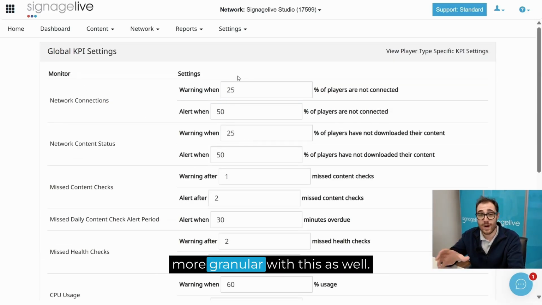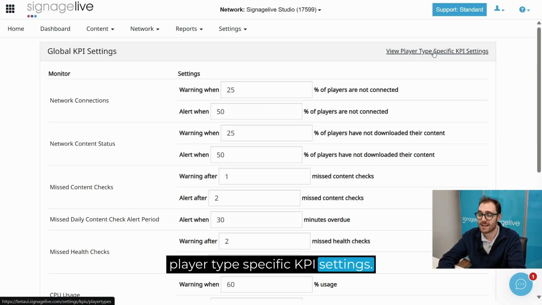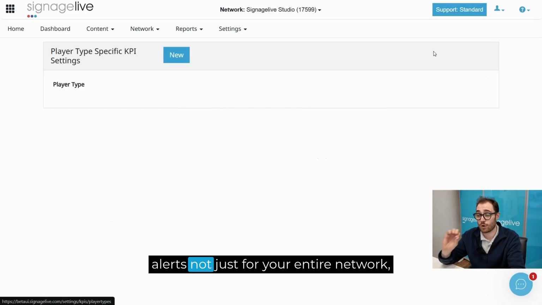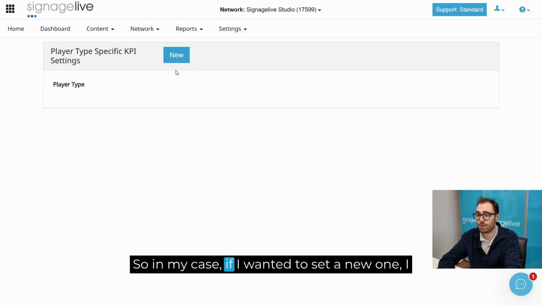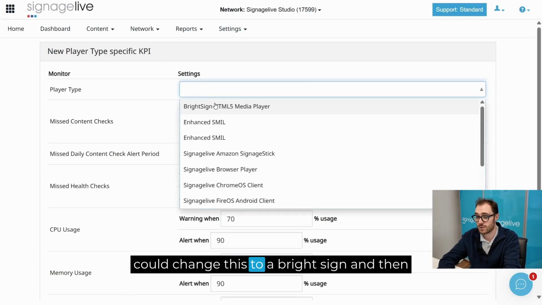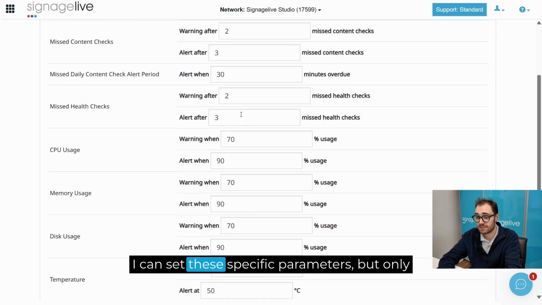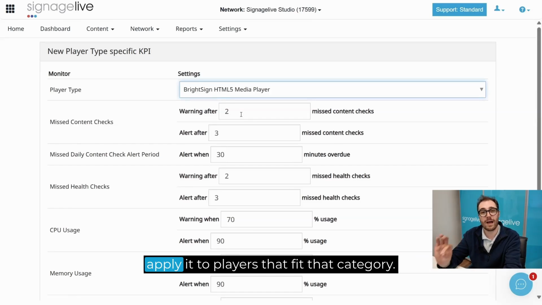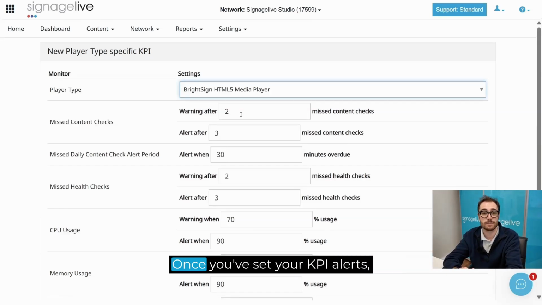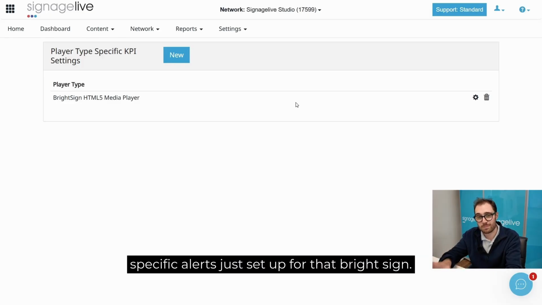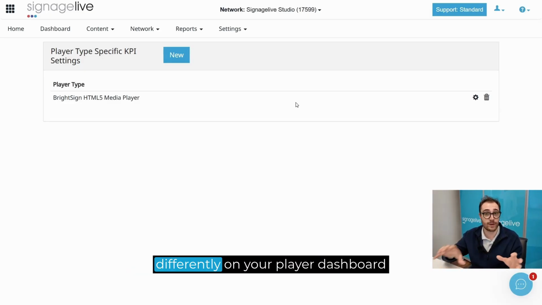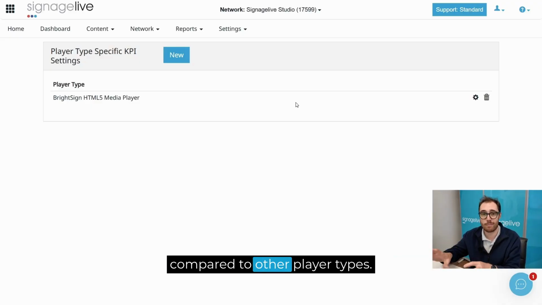But you can go even more granular with this as well, and you can click on the View Player Type Specific KPI settings. That means that you can set these alerts not just for your entire network, but you can do it based on the type of player that you're monitoring. So in my case, if I wanted to set a new one, I could change this to a BrightSign, and then I can set these specific parameters, but only apply it to players that fit that category. Once you've set your KPI alerts, you can just hit save here. And then you know that you've got those specific alerts just set up for that BrightSign. So the BrightSign will behave differently on your player dashboard compared to other player types.